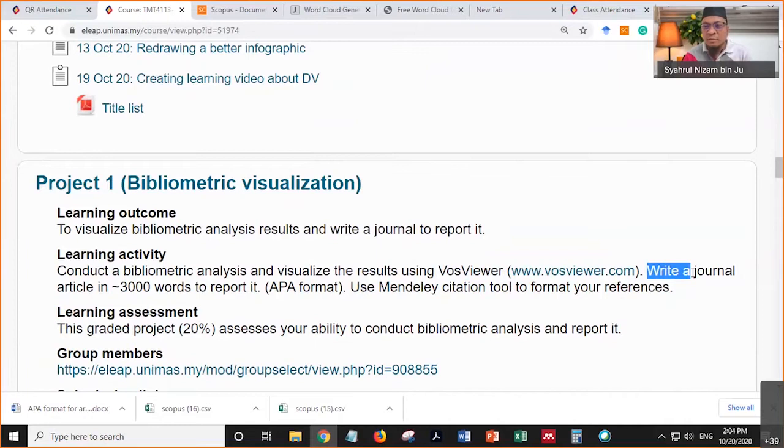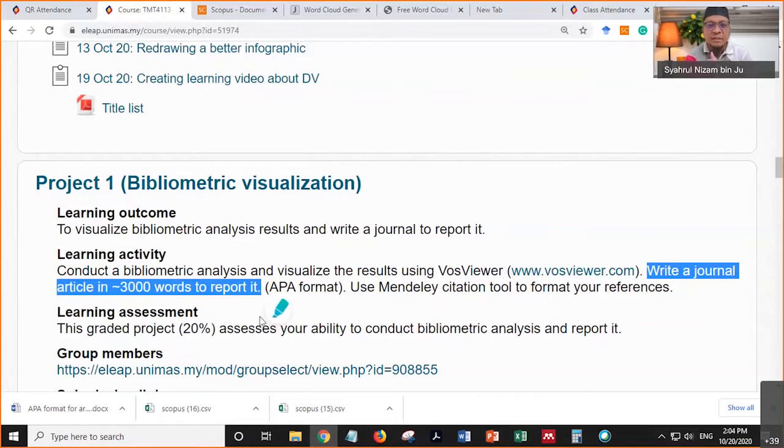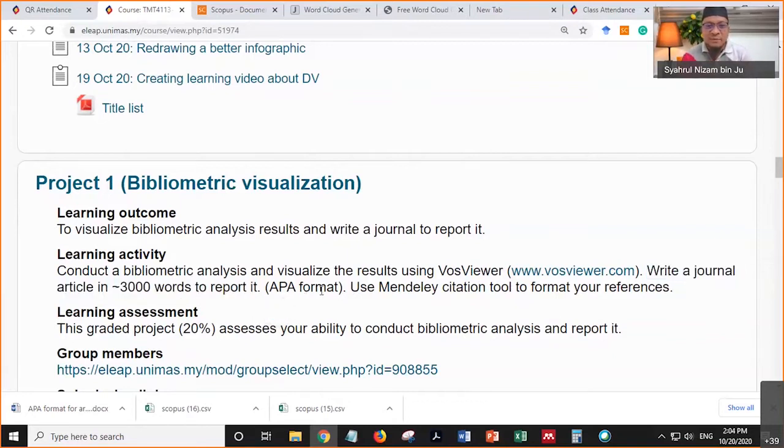From the result, from the visualization, you will find lots of nice, beautiful graphics, but you need to present it properly in a journal article format. 3,000 words, big enough, but I would like for you to do it in a group. So don't worry, you just need to divide the task properly. Don't divide 3,000 words into 7 of you. No, you divide the task properly after this.